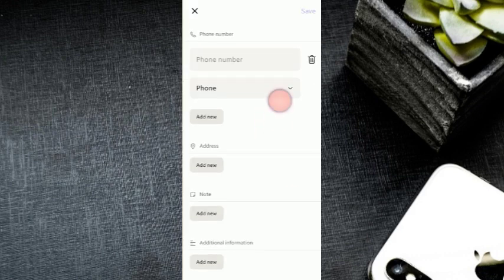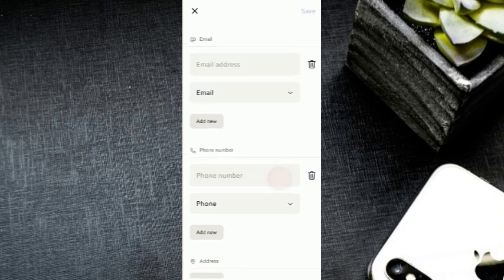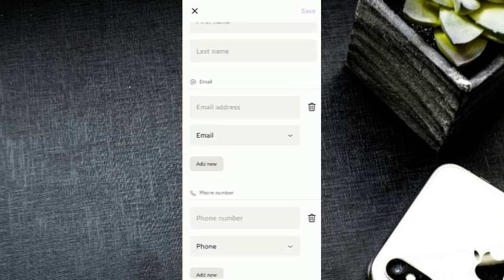You can even add more. Then put the person's address. You can add a note and additional information. So once it's through, tap on Save, and it will be added to your contacts. So that's it. That is how to add a new contact to Proton Mail.